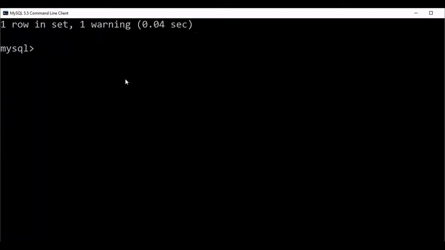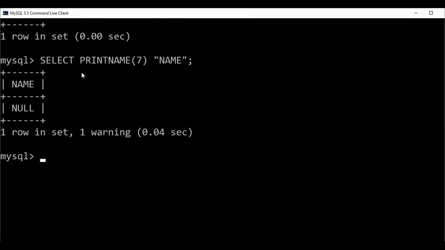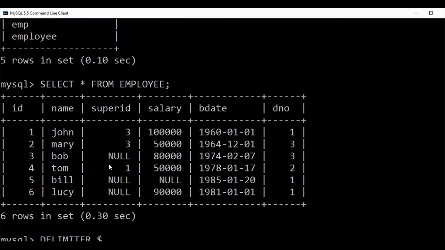Now see another question on this print name. If, instead of 7, I directly pass the ID, what will it return? See here, I'm passing the ID. Select print name of ID from employee. What is the meaning of this? The meaning is that I'm not sending one value, I'm sending all the ID values that are present in employee. So how many names will return? This will return all IDs along with names. Okay, so 1 to 6 as well as 6 names.